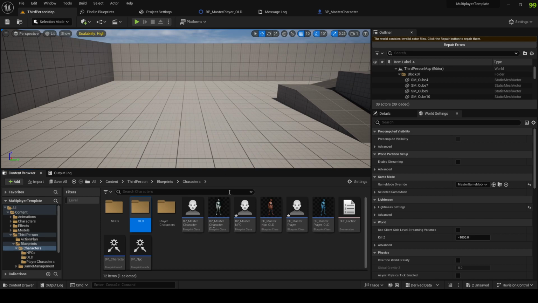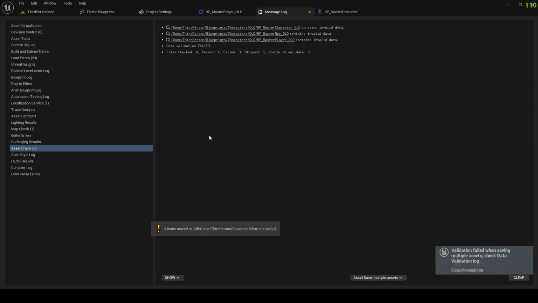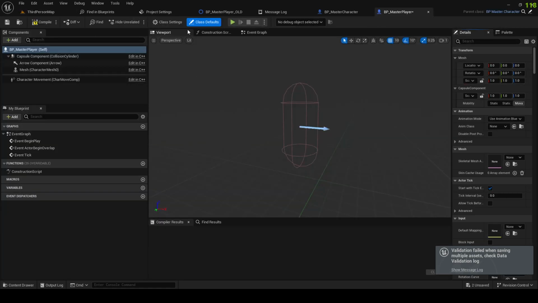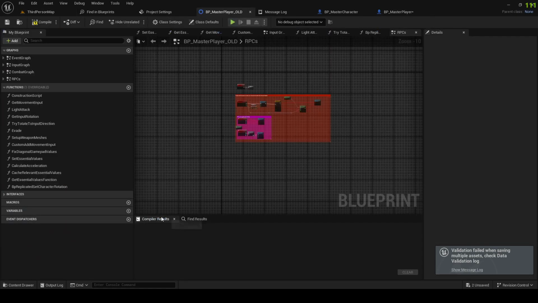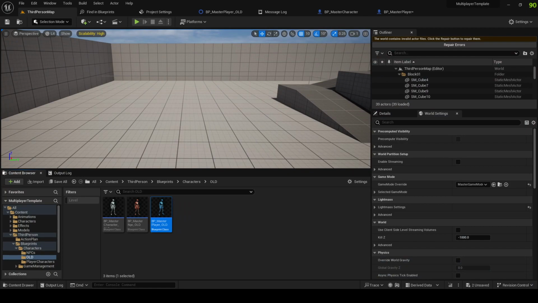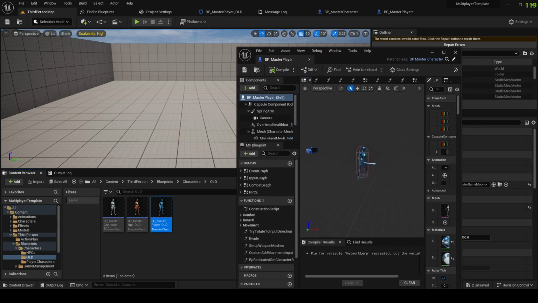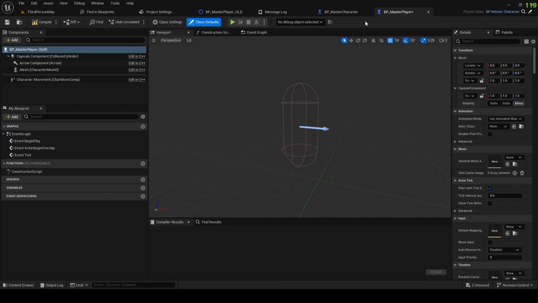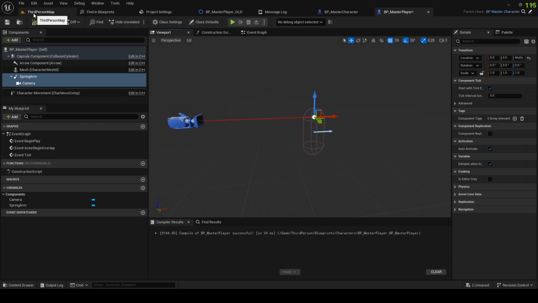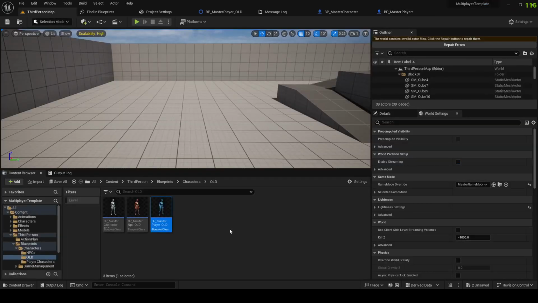And I'm gonna make a folder for the old ones for now. Here. And the master player, gonna move to the old one. Since I made some errors, so I'm just gonna open master player in my old backup. I am gonna copy the spring arm and the camera. Put it in the master player again, so it uses the same settings. And yeah, so this is only in the player. NPCs do not need to have camera stuff.